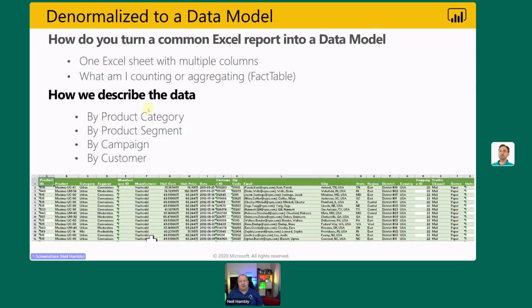But we normally want to take some data that might be denormalized, something like an Excel report with a nice big wide sheet, lots of columns.